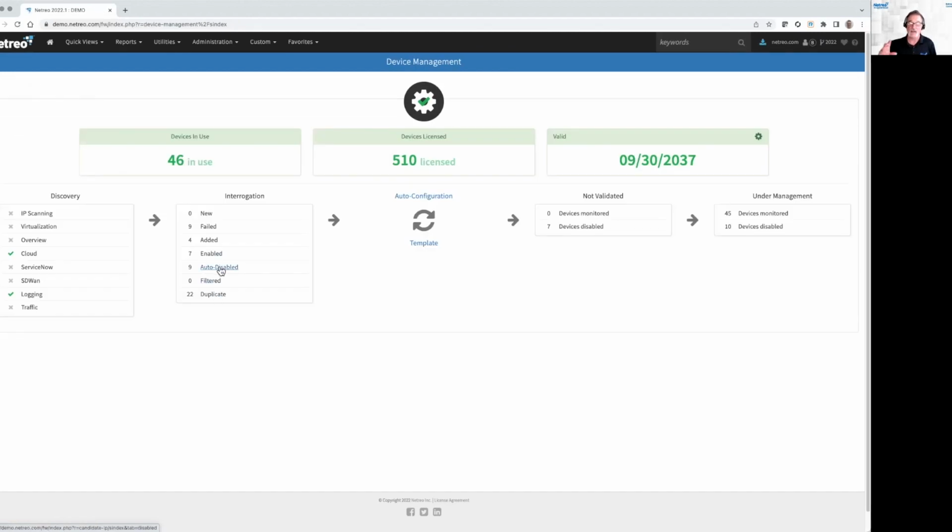Auto-disabled are the ones that we brought into the interrogation table, but we stopped being able to get connectivity to. We automatically set that flag to auto-disabled, as I just mentioned, and then check every hour and try to re-enable it again. If we do, it goes back to enabled, we re-interrogate it, and we add it.